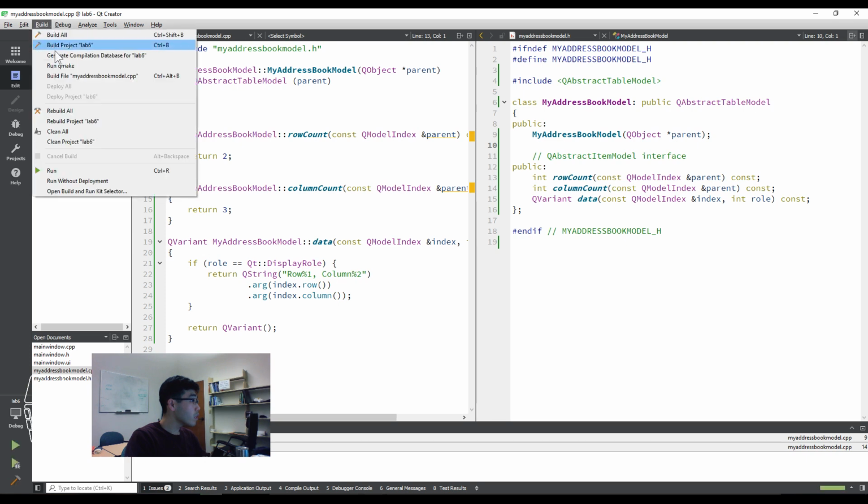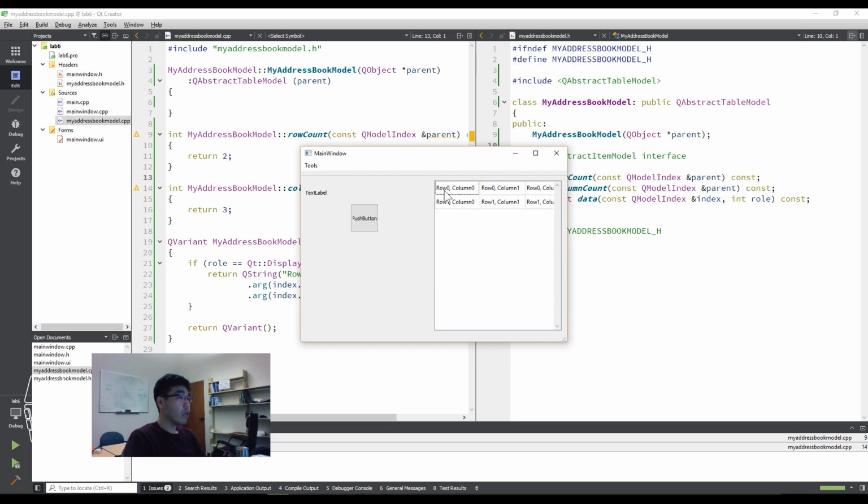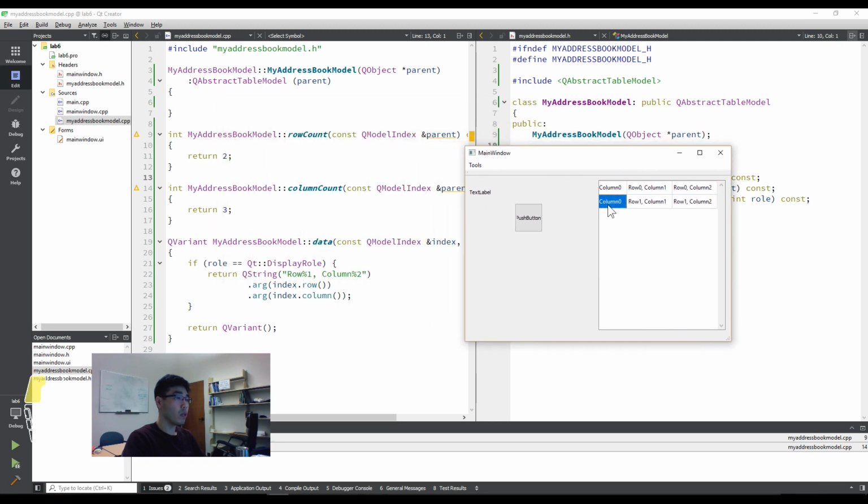Run qmake, generate the compilation and rebuild everything. Let me check it. Yeah, now it's working. And what you see is row 0 and column 0, row 0 and column 1, row 0 and column 2. Then row 1, column 0, 1 and 1, and 1 and 2.